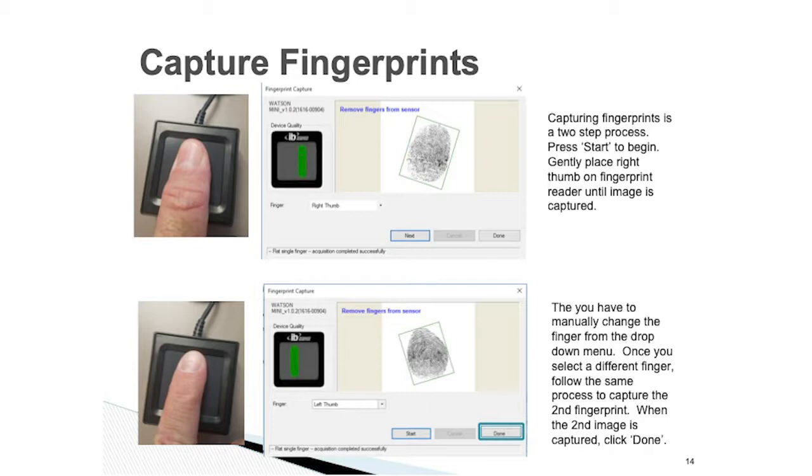Capturing the fingerprints is a two-step process. You press start to begin and gently place right thumb on the fingerprint reader until image is captured. Then you'll click the next button and be able to capture the next finger. And so in this instance, it was the left thumb. You have to change it manually to get the different finger. And so once you select the finger that you're going to use, follow the same process to capture the second fingerprint. When the second image is captured, you'll just click done.